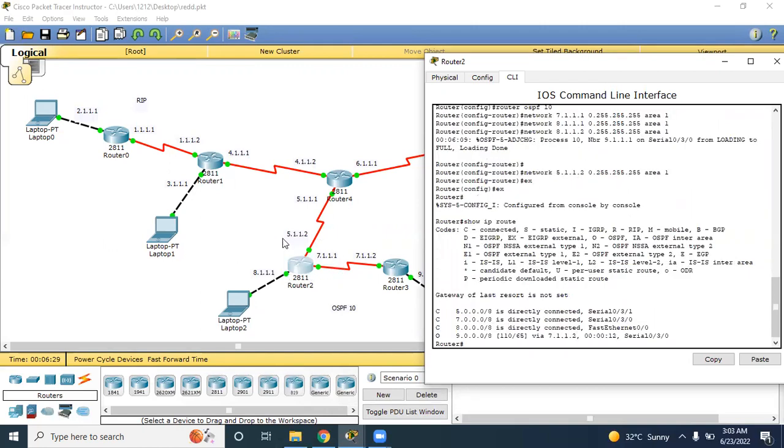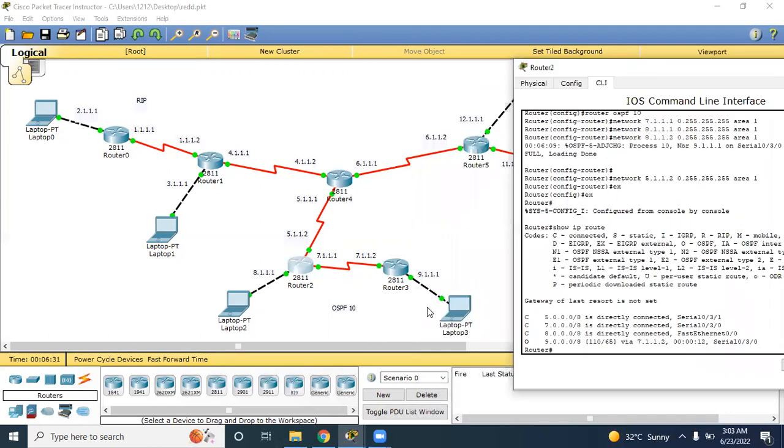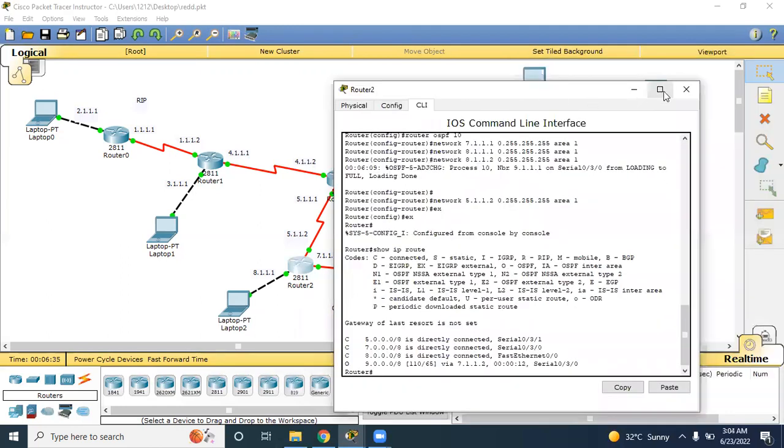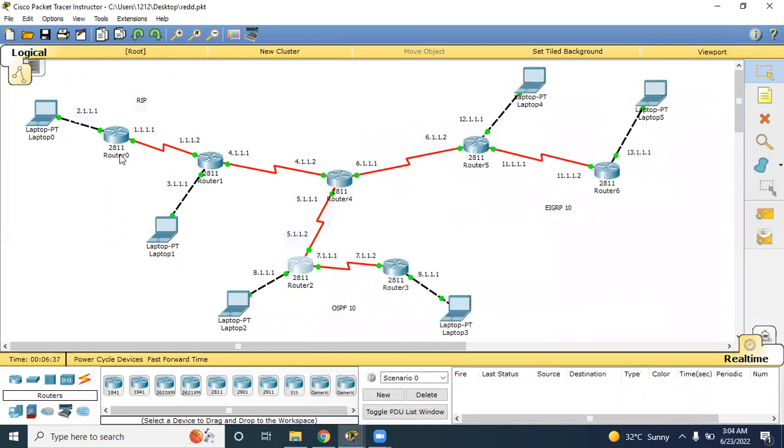So right now, if we were to say show IP route, we'd see that 5, 7, and 8 are in direct connection, and obviously this 9 over here is connected through OSPF. In the same way, if we were to do show IP route over here, we'd see that we just have direct connections and RIP routing. And in this one, we'd see that we just have EIGRP connections and direct routing.